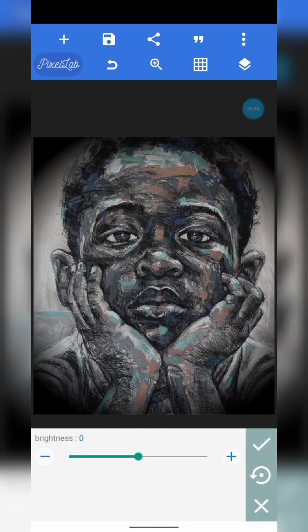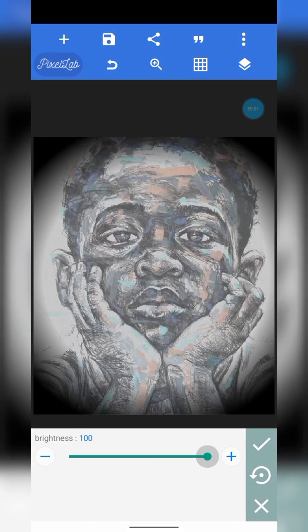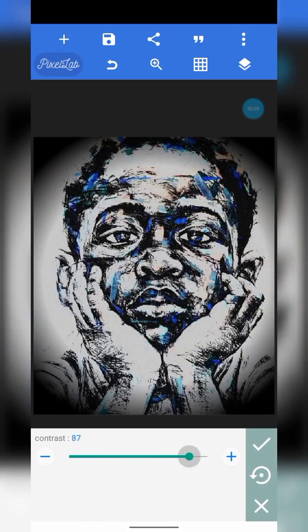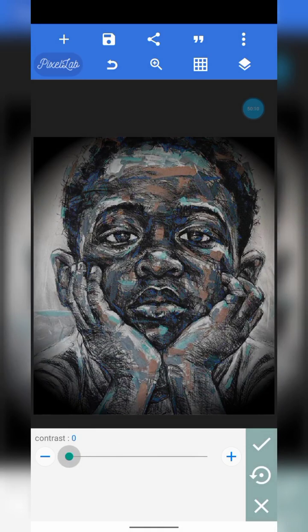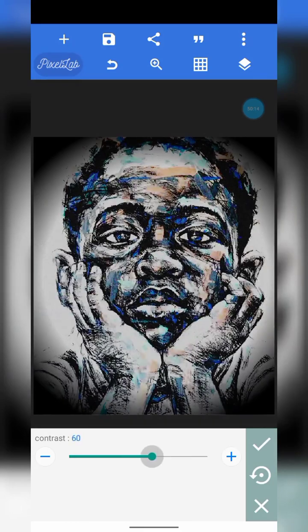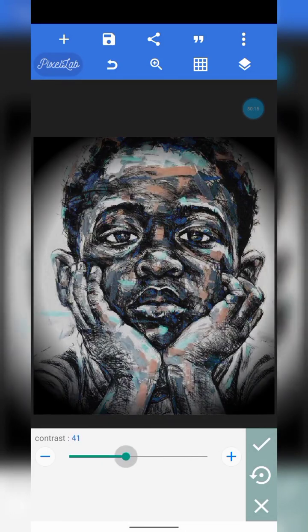The next thing we have here is brightness. You can increase the brightness and reduce the brightness. This is all based on what you want. Okay, so let's put it at 0. So here we have contrast. You can see what the contrast is doing to the image. This is all based on you and what you want.